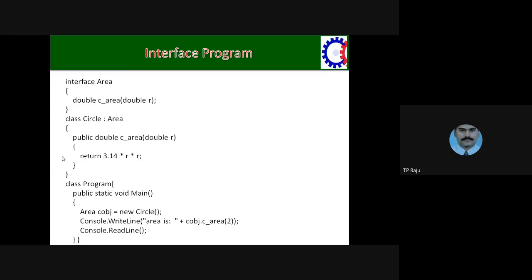While you define that function, c_area in the circle class, if you don't write public, what happens? That function becomes private. So you will get the message that the interface method is not defined. It is thinking that this method is a different one. That's why you need to mention the public keyword in front of the function definition.